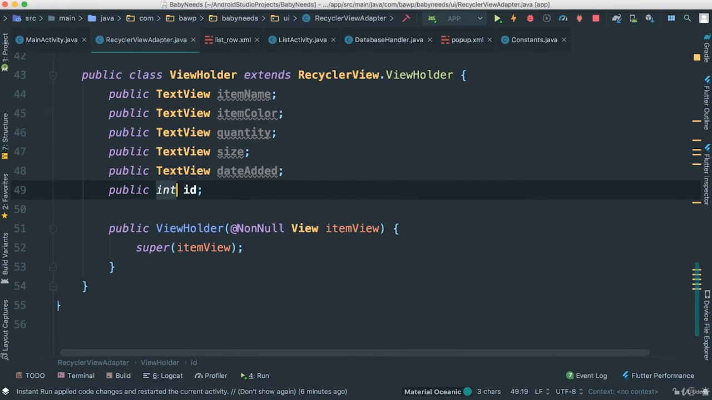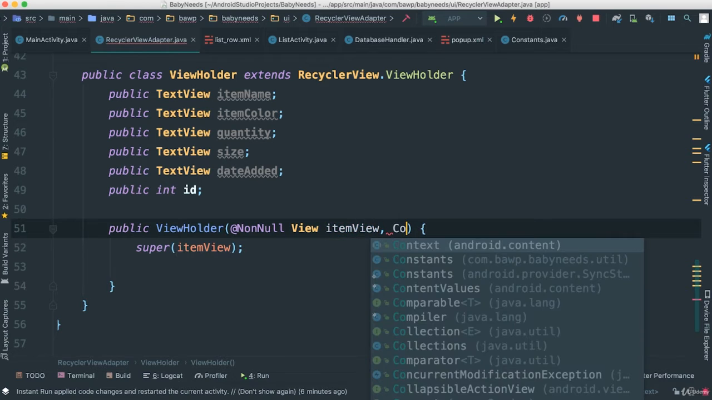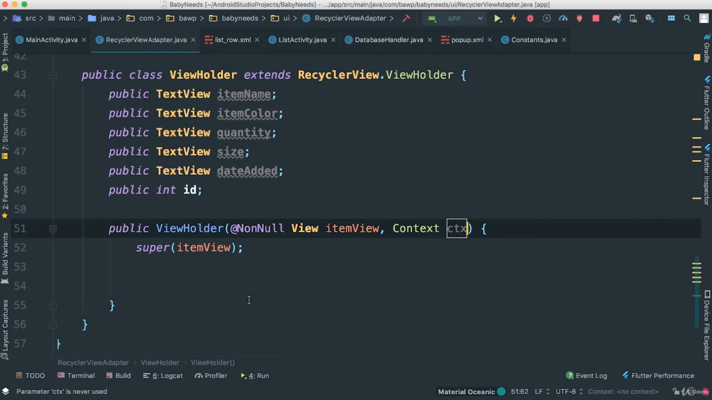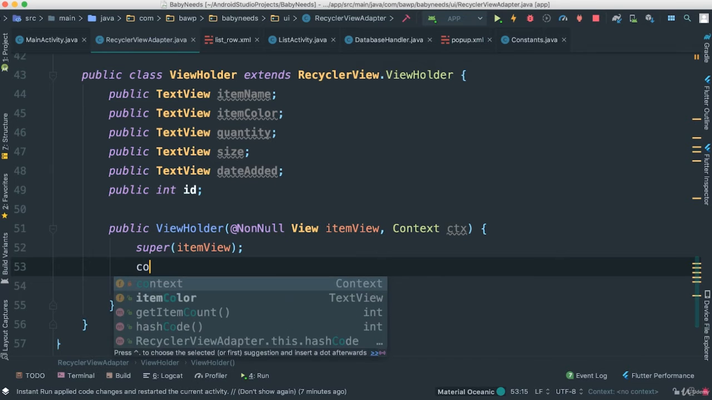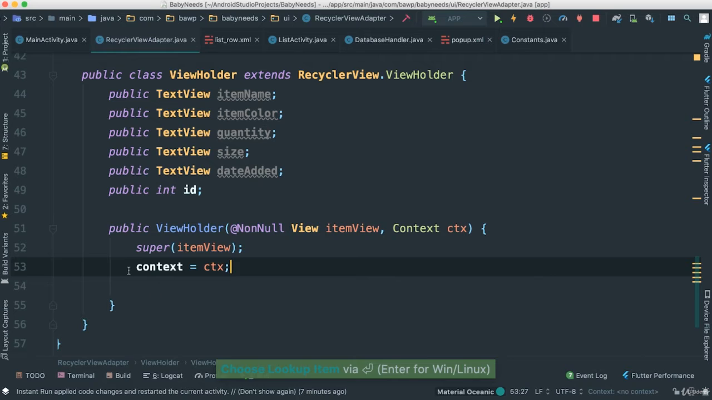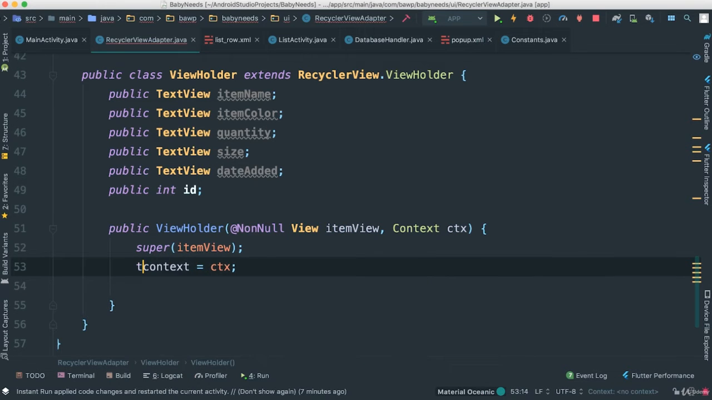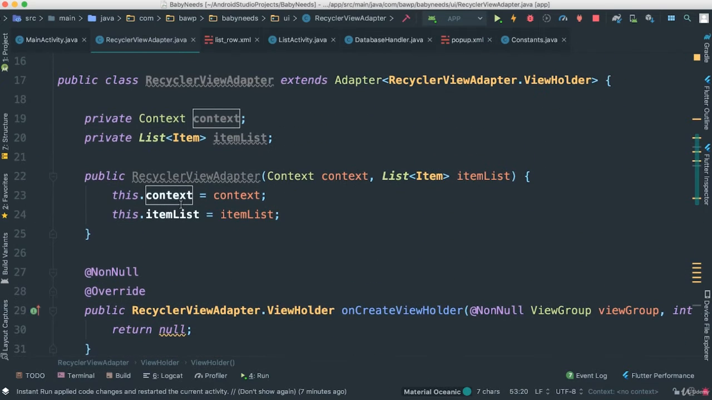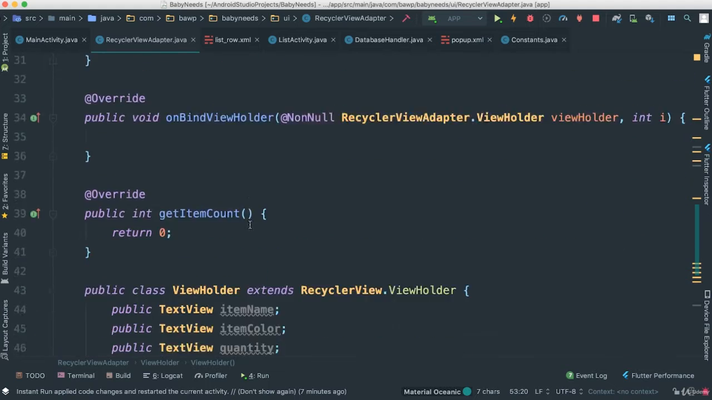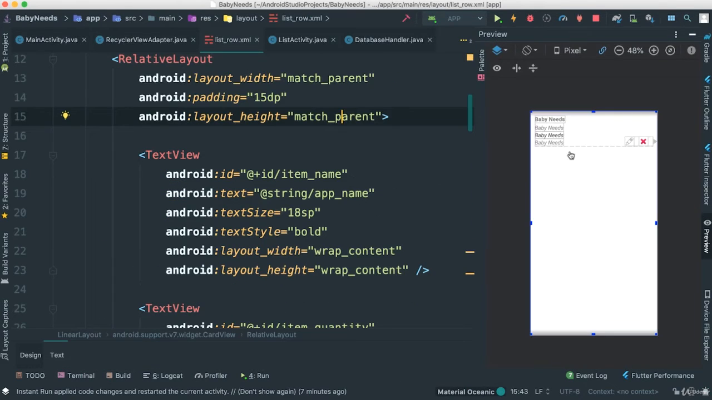All right, so for reasons that you will see later, I'm going to also pass a context along here. So ctx. Okay, so here I'm going to say context is going to be equal to our ctx like this. We could have said this.context, that works as well, but it's fine to say also context because it will know that we're actually talking about the context that we created at the top there. Next, we're going to set up our text views. So all of these items inside of our list view, all these widgets.